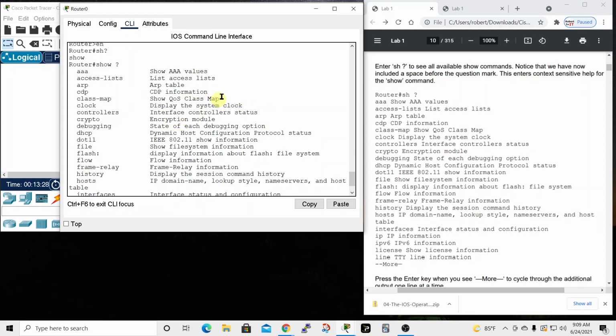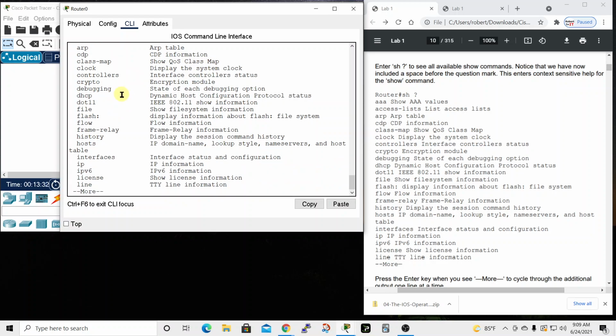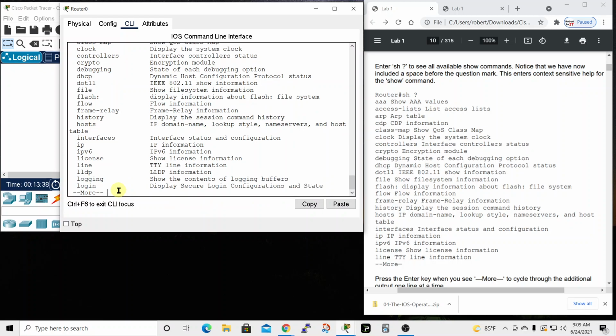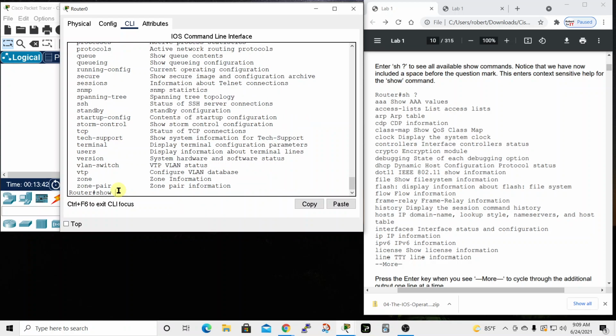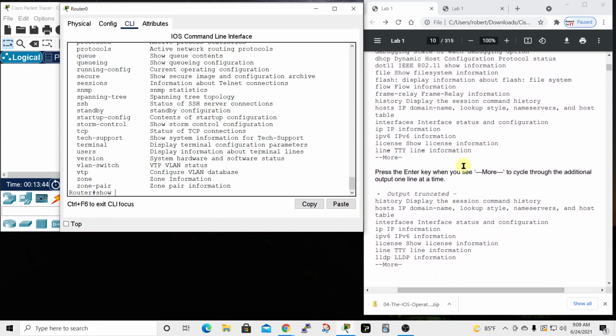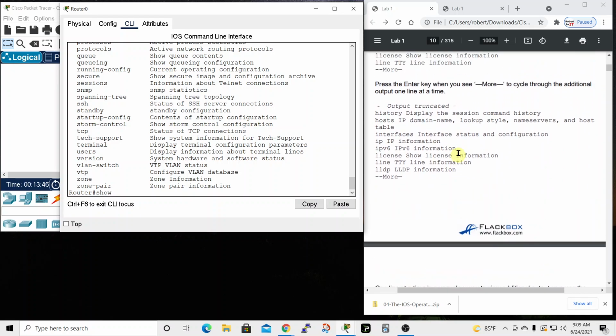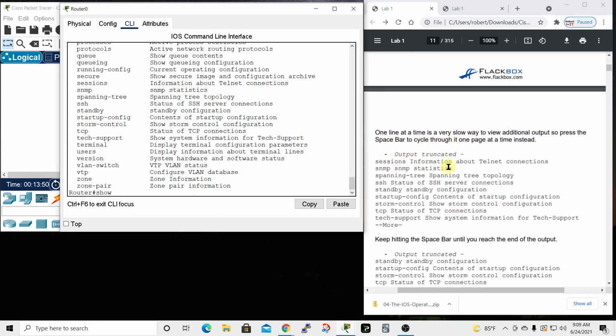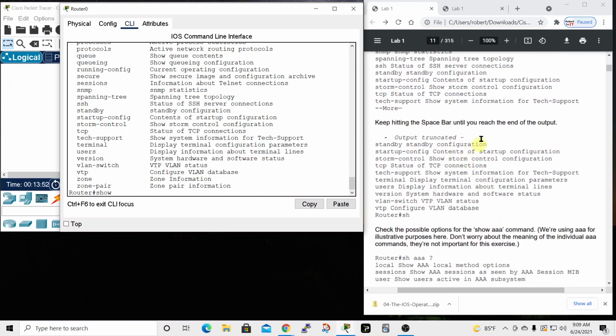So this is the context-sensitive help for the show command, and you have quite a bit of information. And when you see the more, you can either hit your enter key, which will go one line at a time, or you can hit your space bar, which will jump down one screen at a time, which is much faster. And he pointed out, press the enter key, you go one line at a time, and then space bar, you go a screen at a time.